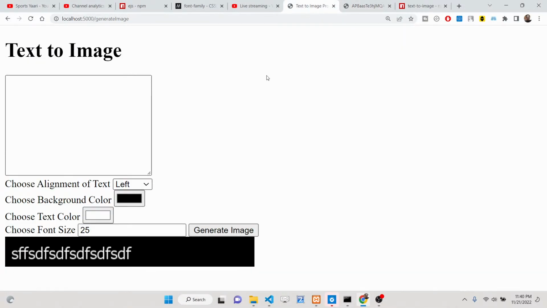You can make nice little apps using this application. Let's suppose if you want to align this text in the center, click generate image, you can see that.